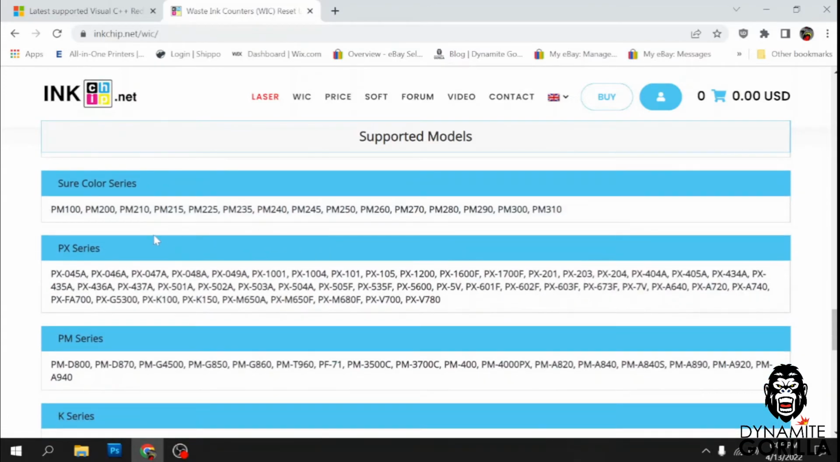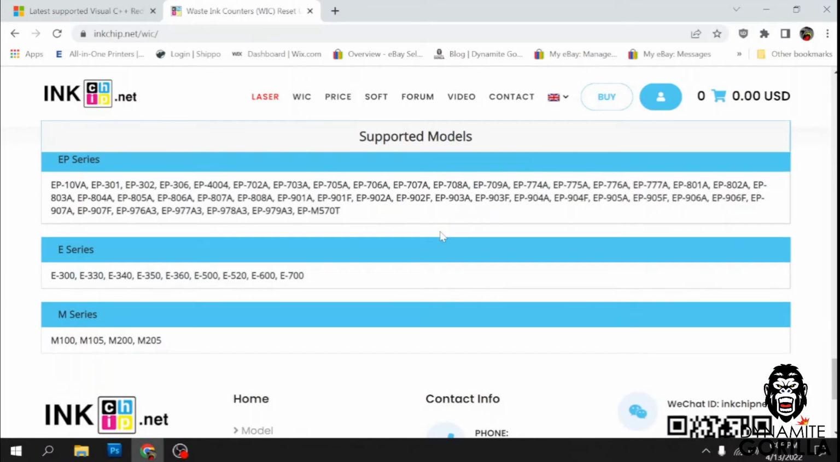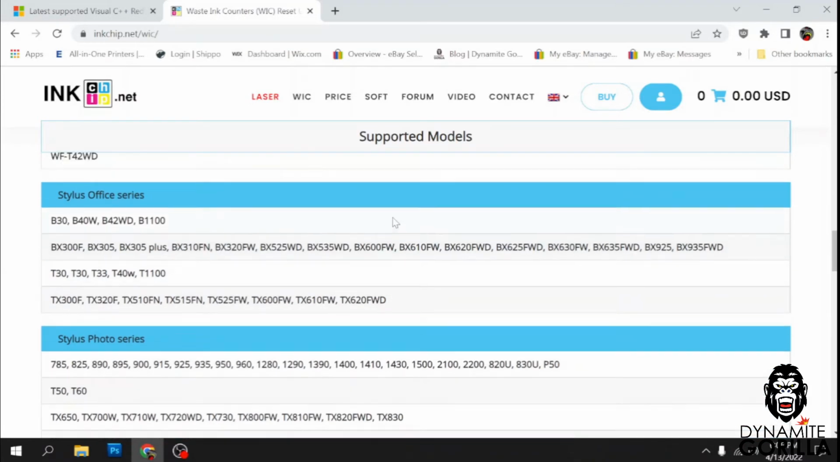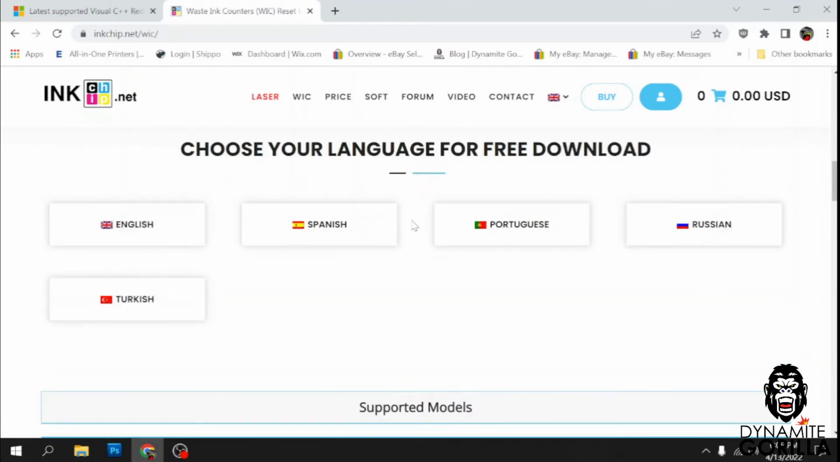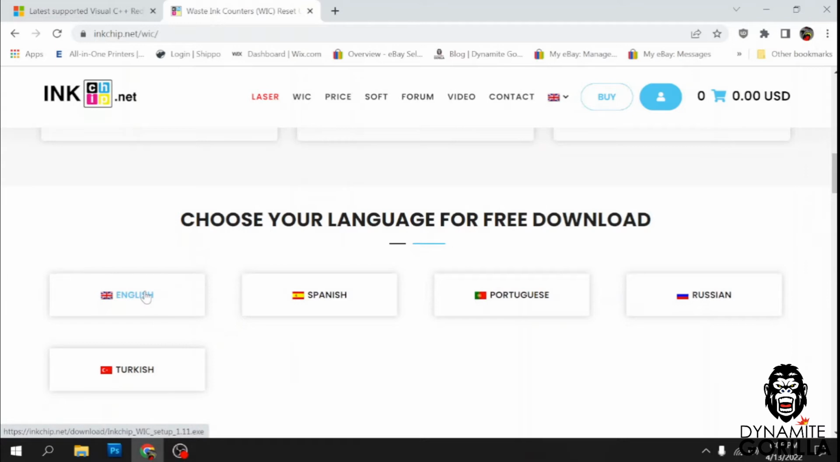All right, so down here where it says ET series, you can see the 2700 is here. If you have any of the newer models, the 2720 or the 4700, they're on here as well. So now that we've confirmed that the model that I need is supported, we can go ahead and download it.